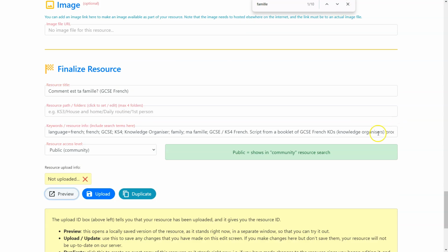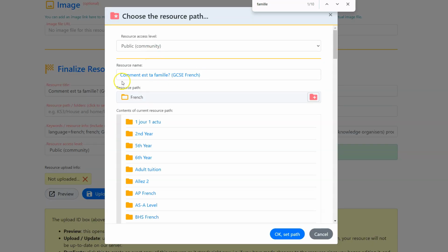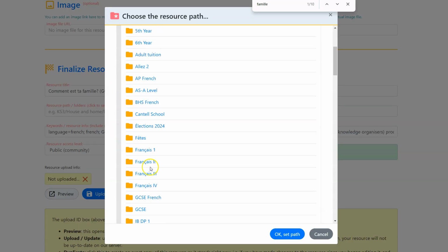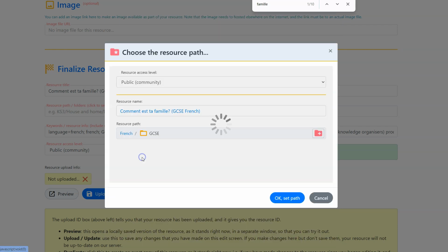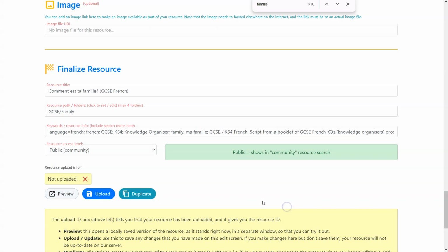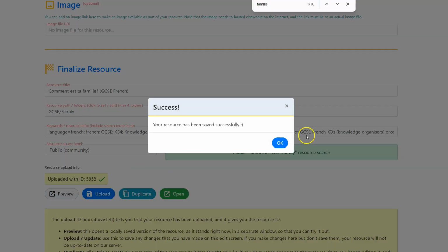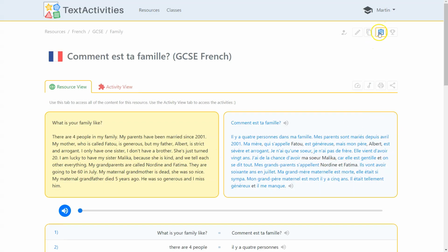If we go back to our resource then, there's the resource name. It's in French. I want to put it into GCSE, Family. Click Upload. The resource has been saved successfully, and now we can open the resource, and now we can assign it, or we can set competitions, we can make any changes that we need to by editing it, etc.